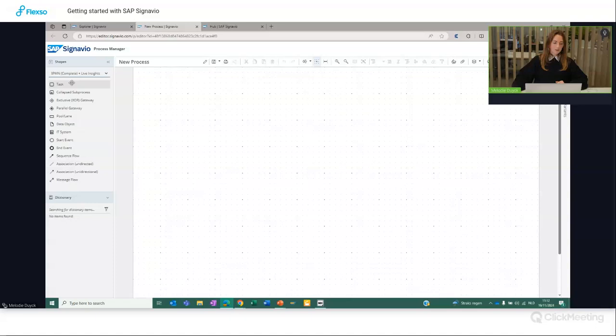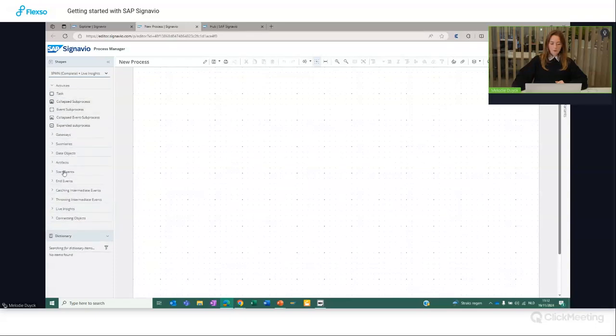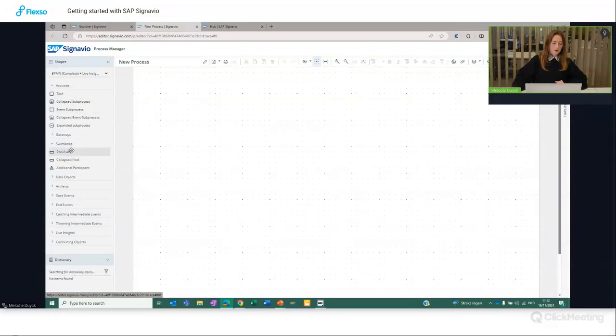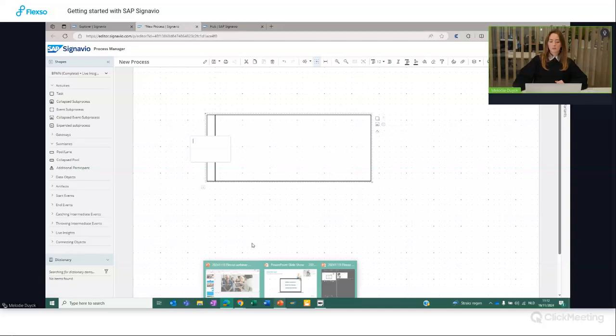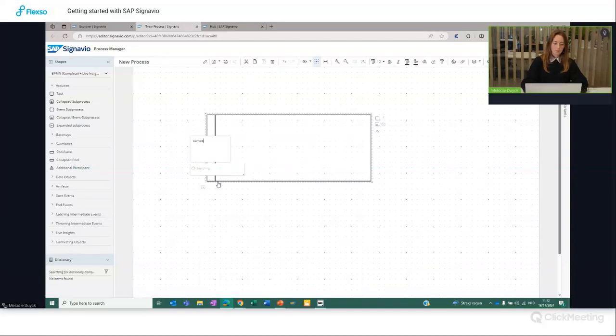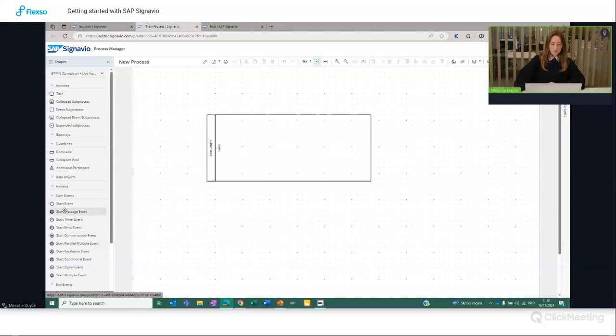And on the left-hand side, you have all the elements available for you. So you can just start and drag and drop whatever you need. Let's say today we are company X, and we work for the sales department, and we want to draw a process on how we receive a sales order. Then we can just drag and drop it here.